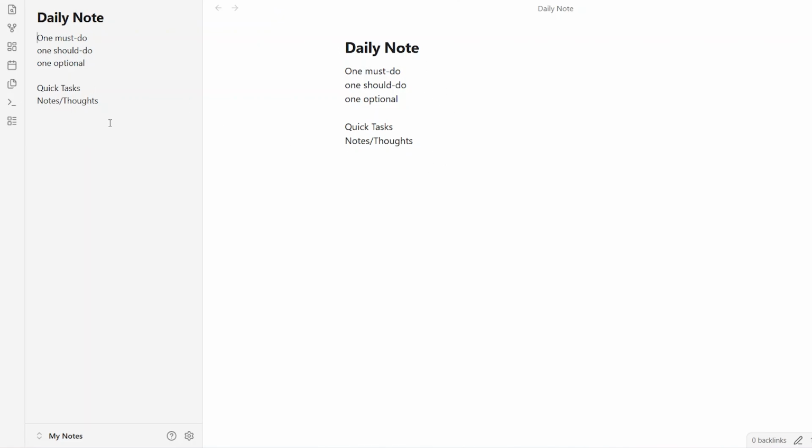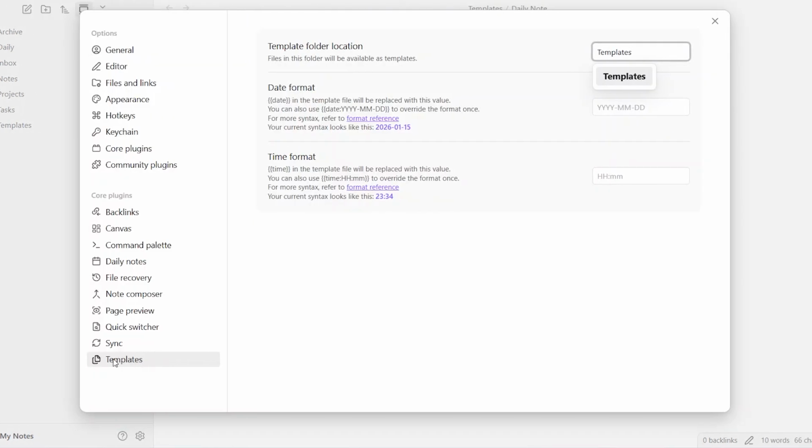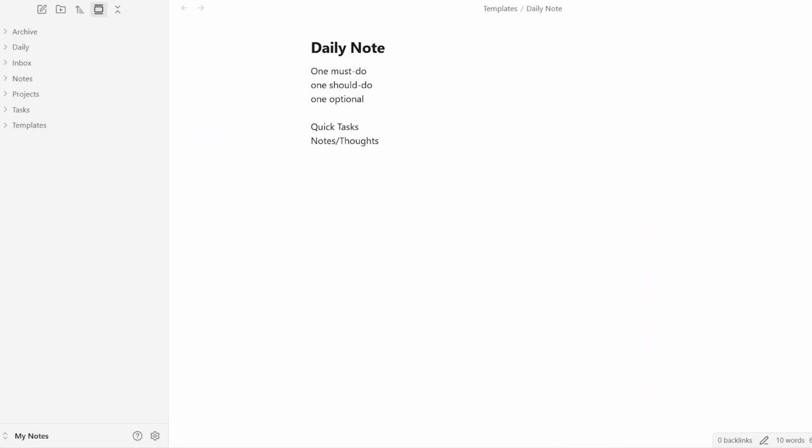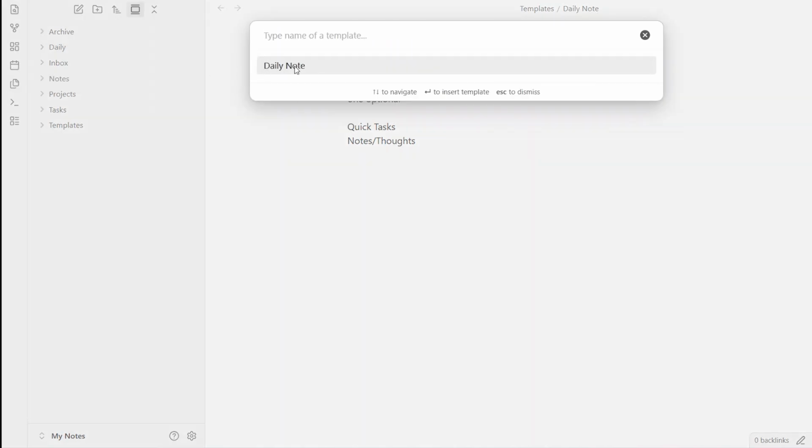You can also create a template out of this. If you create a folder and name it template, this is going to be our templates folder. Then you put this daily note inside here, and that could also become a template for you. Go down to settings and select templates from the core plugins, and here you decide where you're going to have the templates. Select the templates folder, and now that template is set up. Now every time I press insert template, I get the option of putting in the daily note.